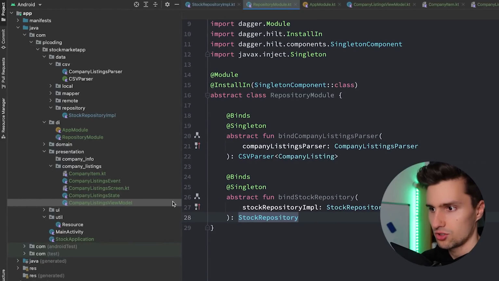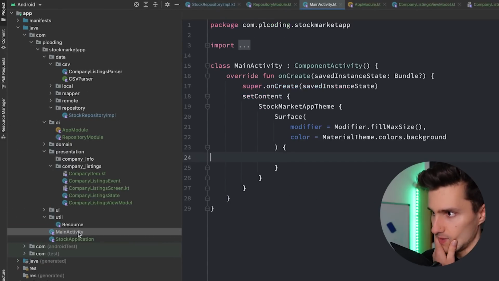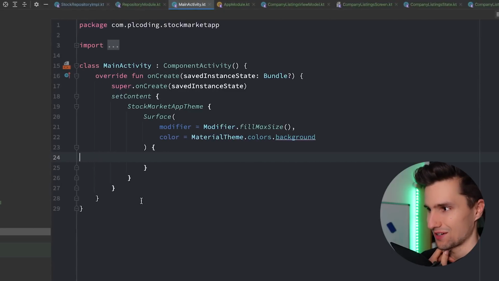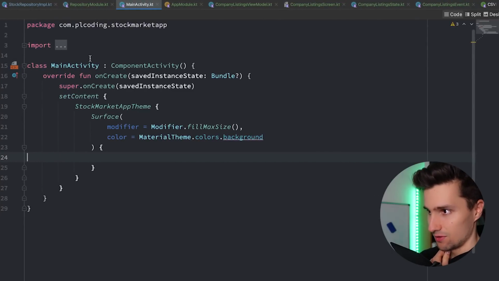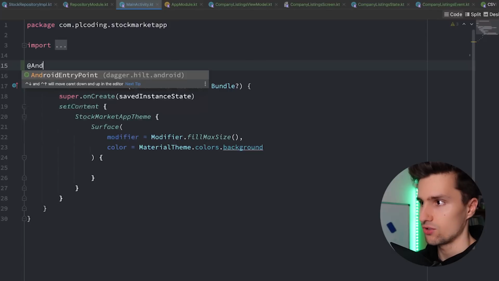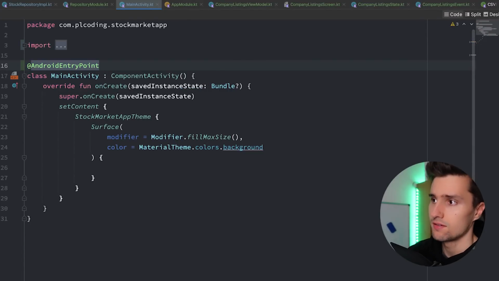Let's head back to our main activity, because one more thing we need to do is set up navigation before we can do anything here. First of all, we want to annotate this with Android entry point. That also comes from Dagger Hilt and allows us to inject stuff into Android components, such as activities. Since we will inject a view model here in the compose code, that's why we need this.